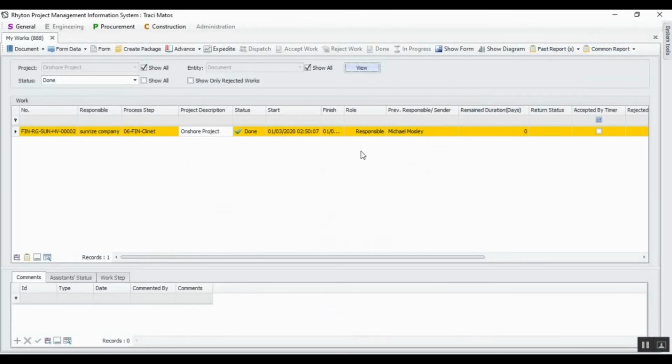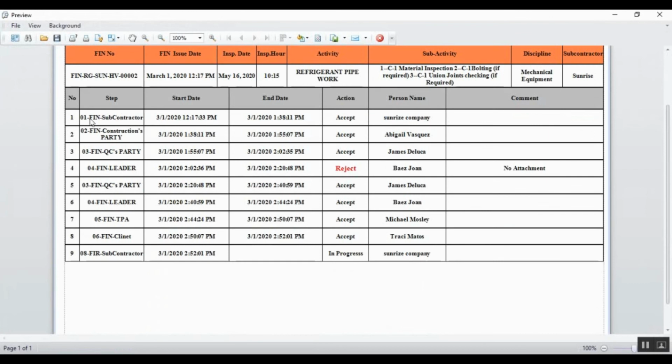And let's check the next report, FIN history. So this is a summary of the flow which we have been working on. At first, the subcontractor, the Sunrise company, sent the work to the next person, which was the construction party, Abigail Vasquez. Then we moved on to QC party, and then the leader rejected the work because of the attachment. You can see the comment here. Then the work was rejected to the QC party again.